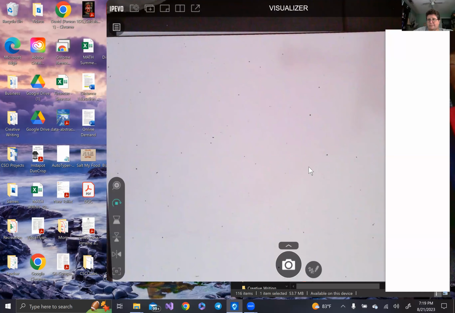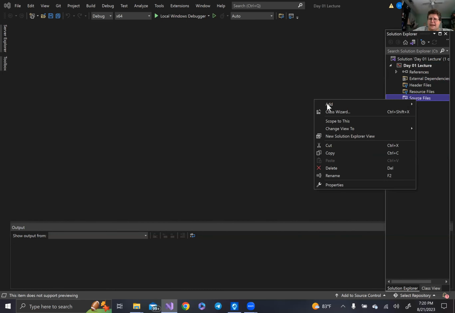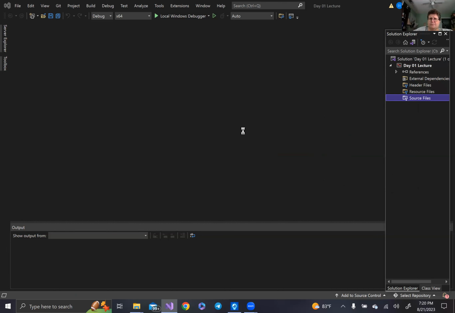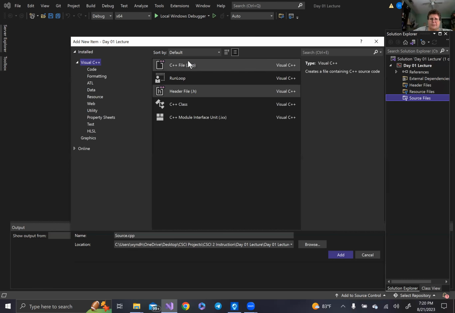And it's creating. Okay, I have my stuff on dark mode. Does Control Plus enlarge? No, it doesn't. All right, so I'm going to right click on source files, do add a new item. I'm just making a C++ file. Source CPP is a fine name for now.